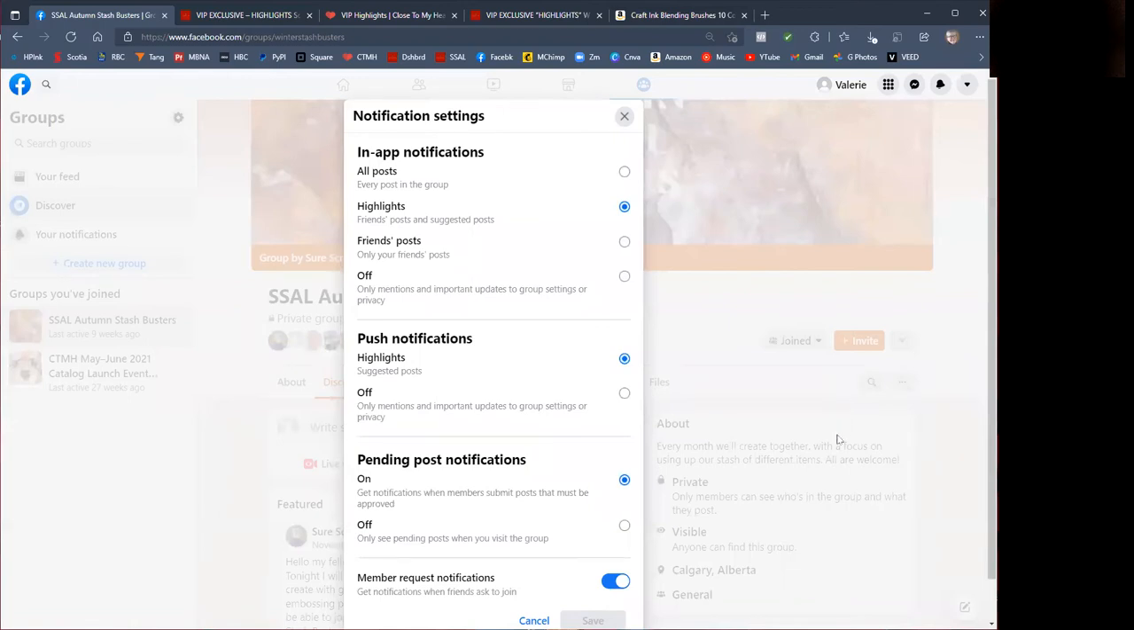Okay, so right now I have this set to highlights. Okay, you have some other choices. And probably if you're involved in one of the groups, like the VIP group or Calendar Girls or Scrapbook Club, anything like that, in those groups, you'll want to set all posts. And that means every time I post something or someone else posts something in the group, you will get a notification that that's happened.